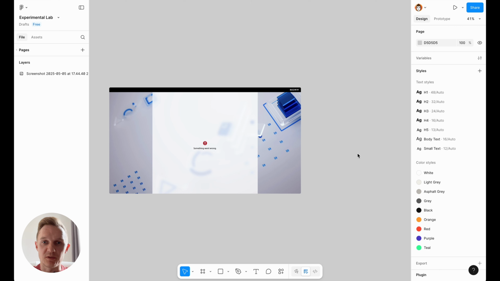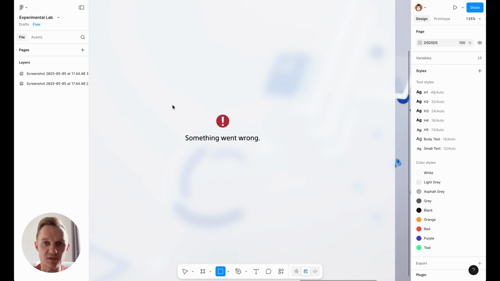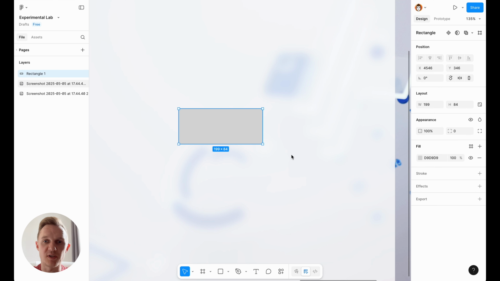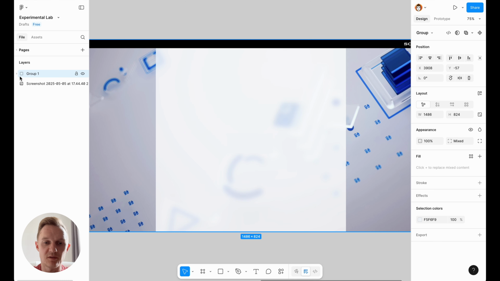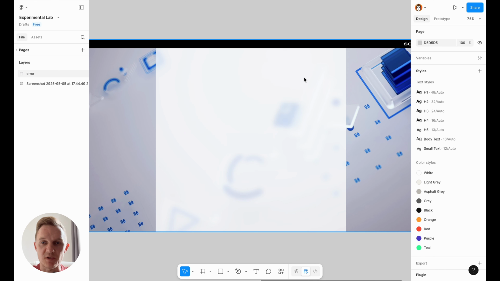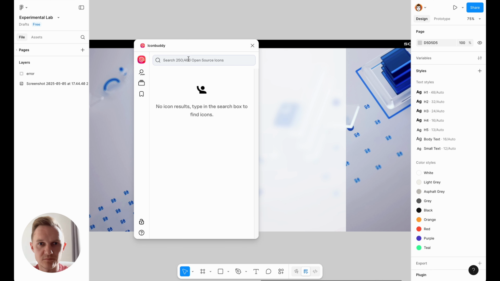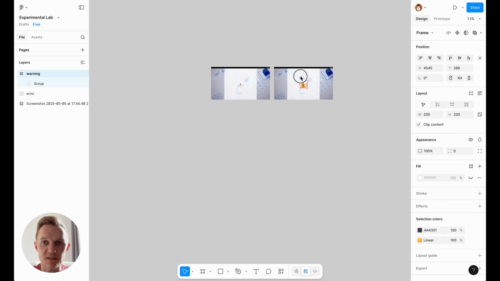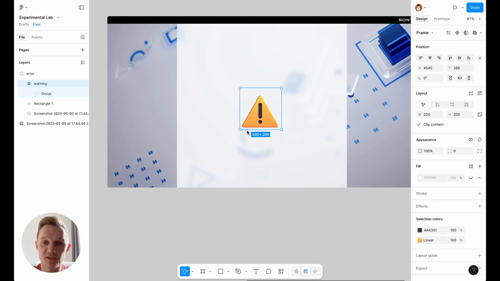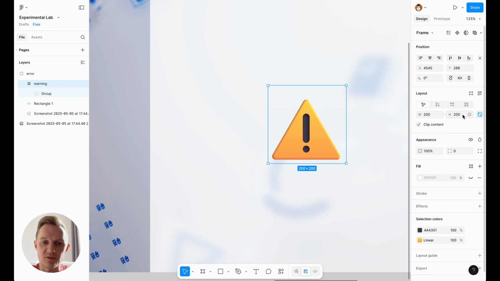First of all, I will copy this screen so we have the same example as a background. I will cover this and let's start with the icon. I will use something less red, less dangerous, I would say, because this looks like a critical error. I will use this one.